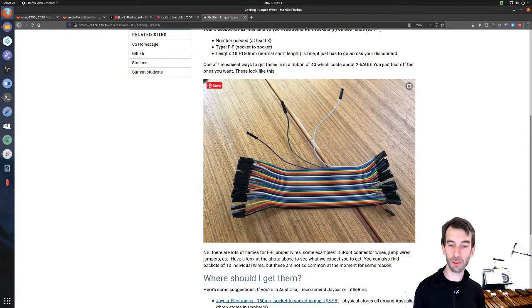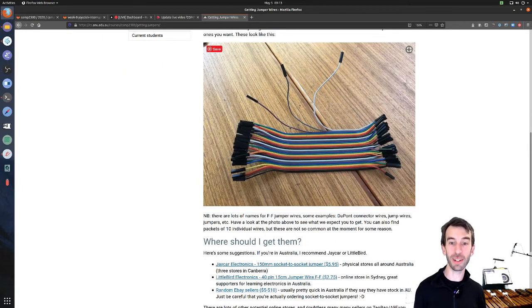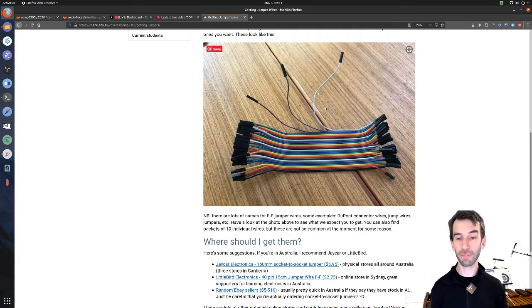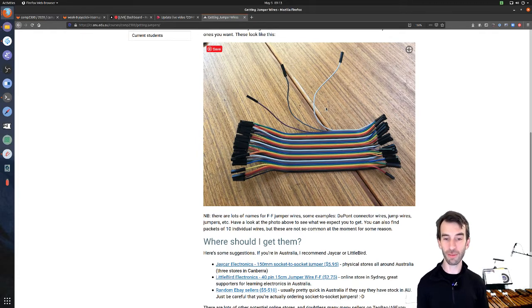These are the kind which I recommend because they're very cheap. It's this ribbon with 40 little wires. They've all got a socket on this end and a socket on that end, and you just peel off the number you need. You really only need 3, but that bunch of 40 wires cost me $3 Australian, so it's a little bit more difficult to get 3 than 40, so you may as well just get 40. You can also find little packets of 10 wires, which are sometimes a bit more expensive. They may be higher quality.